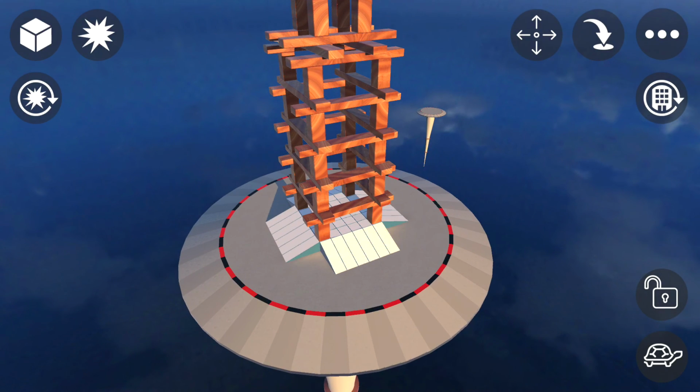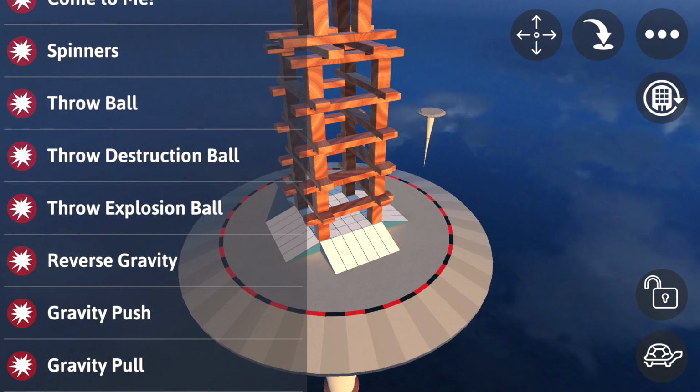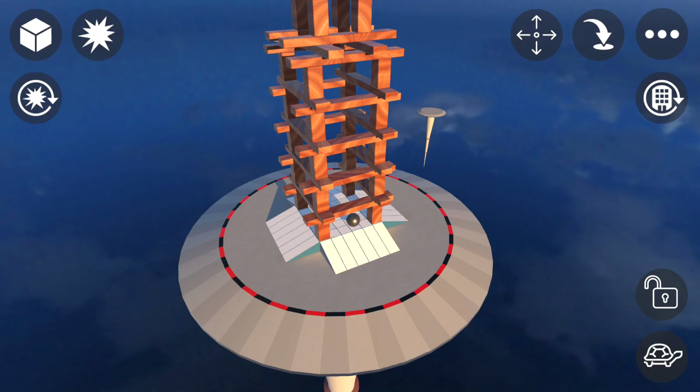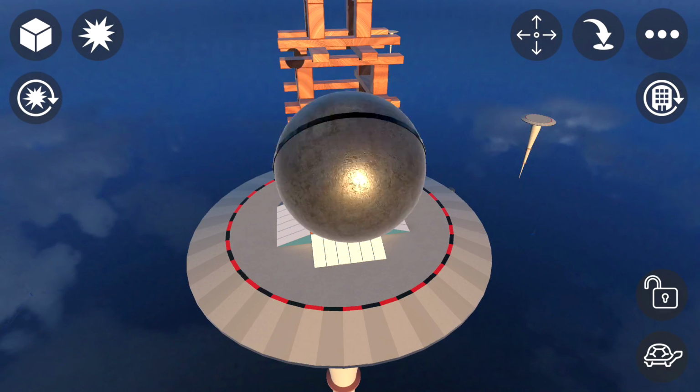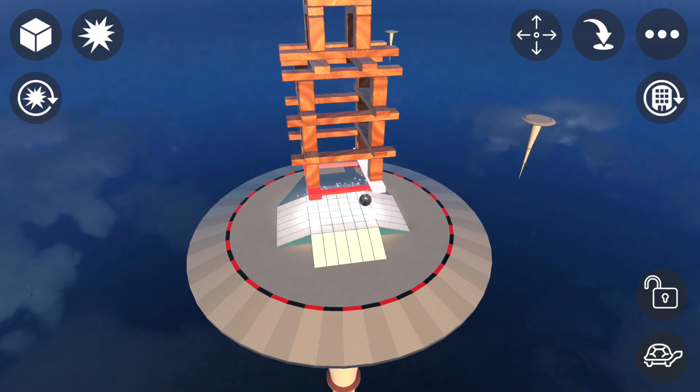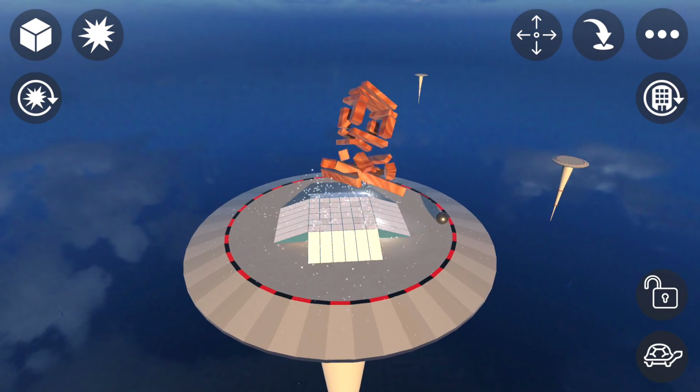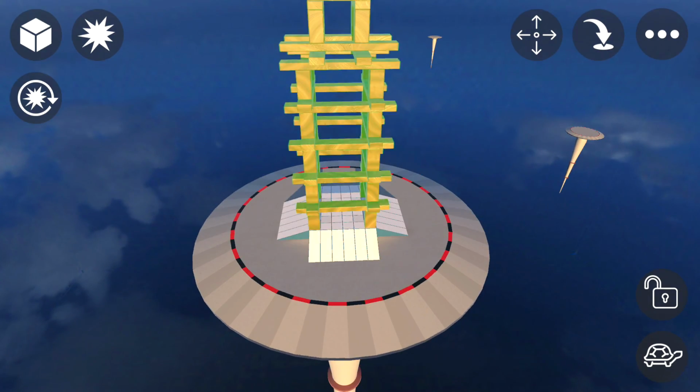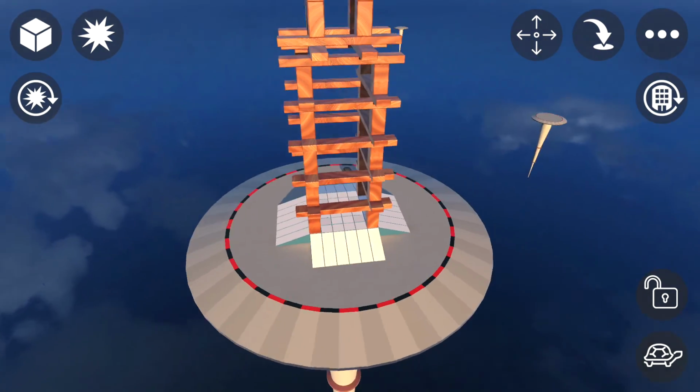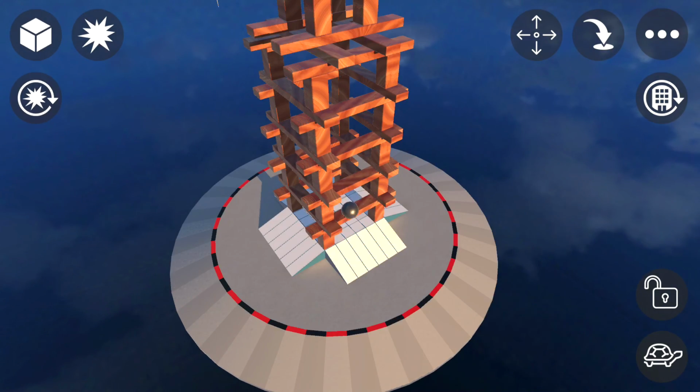Another effect is throw destruction ball. This causes a chain reaction. It disintegrates items that are in contact with each other.